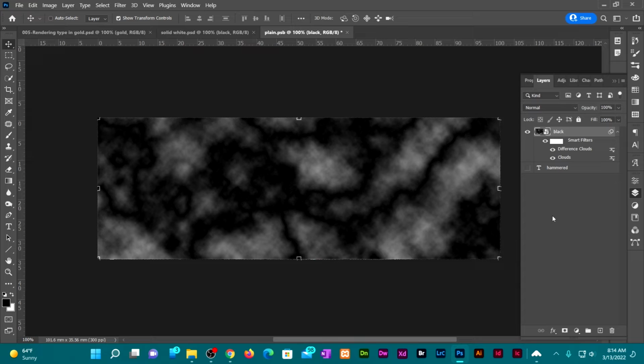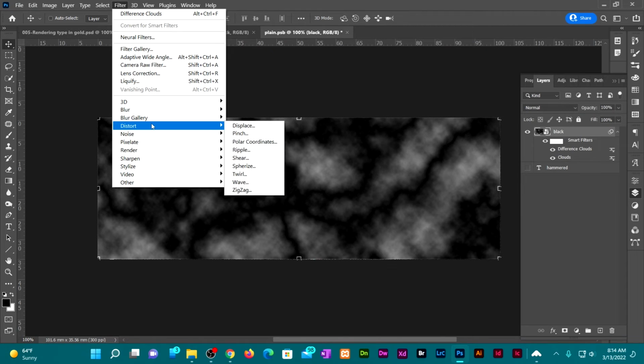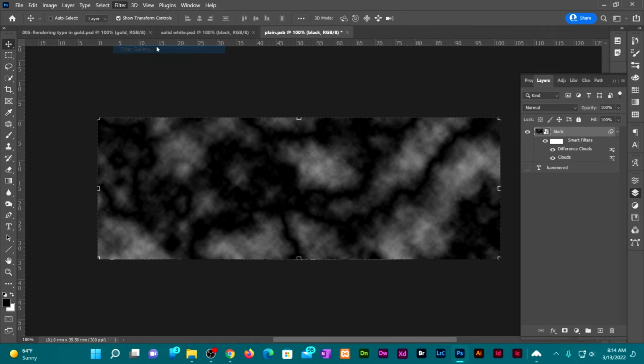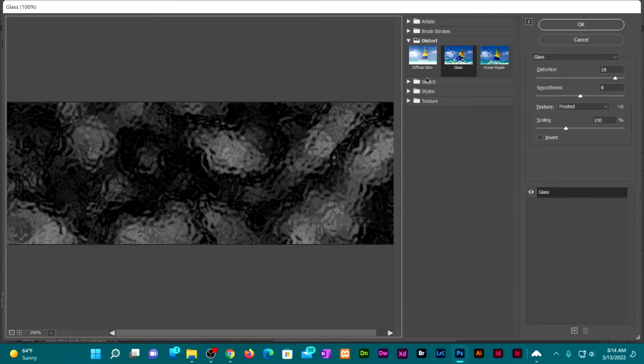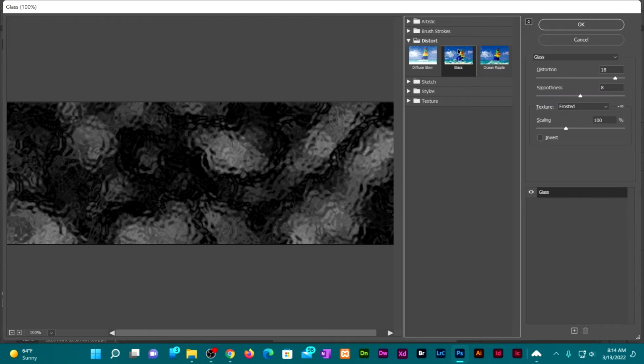Let us add the glass effect. Go to Filter, Distort. With previous versions of Photoshop, you can always find the glass effect under Distort, but with the current versions of Photoshop, the glass effect is under Filter Gallery. Choose Glass. By default, it gives you this frosted glass effect like the ones in shower doors.